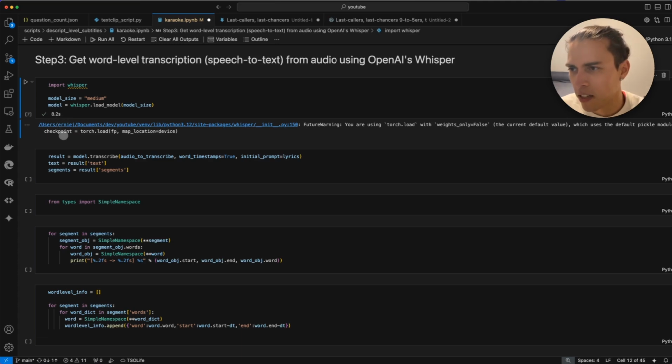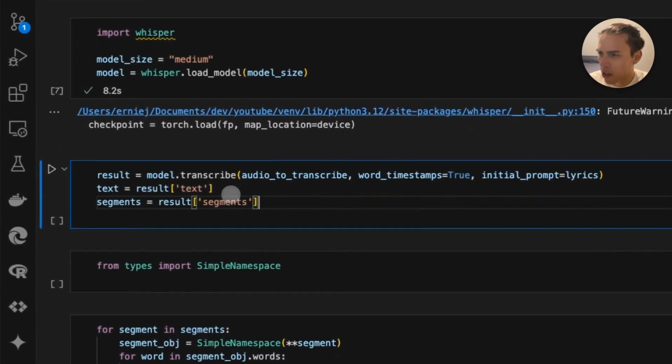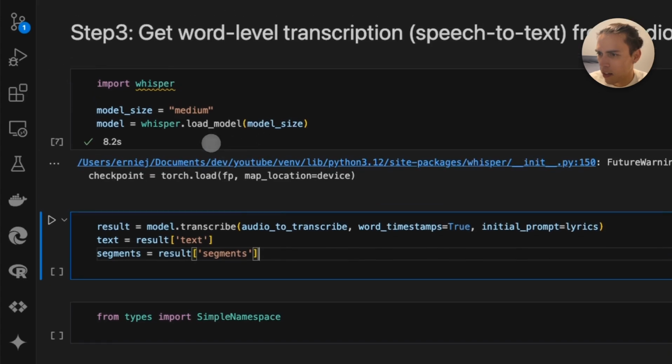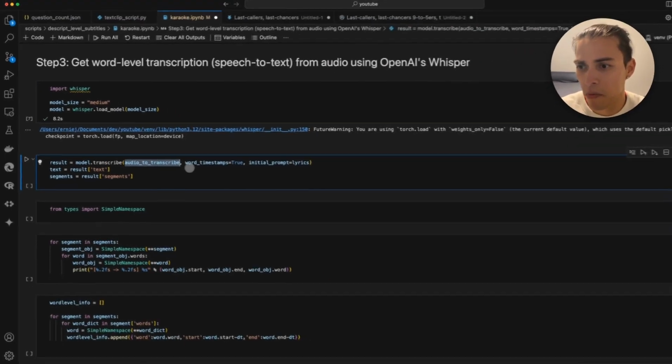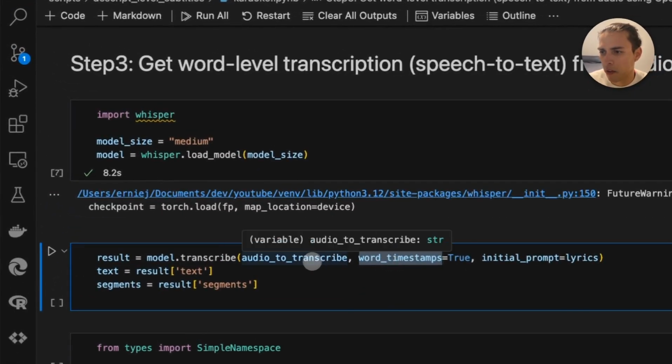All right, just finished loading the model. It only took 8 seconds. Now I'm ready to start transcribing the audio. So the audio to transcribe, remember, that's just the vocals, because I want to remove the music so that the transcriber can transcribe the words more accurately.